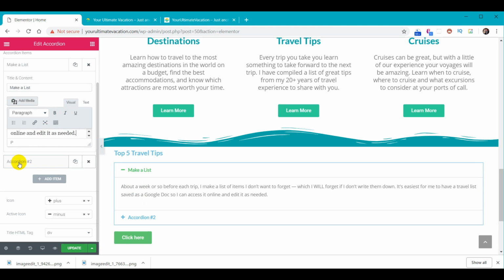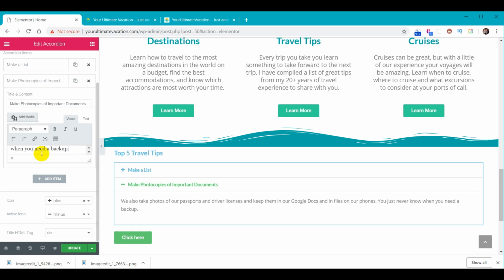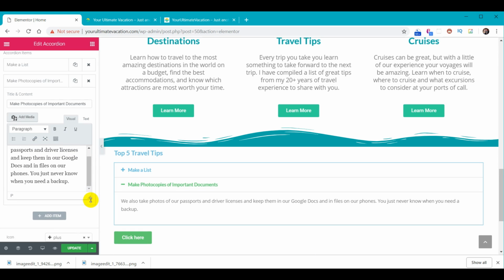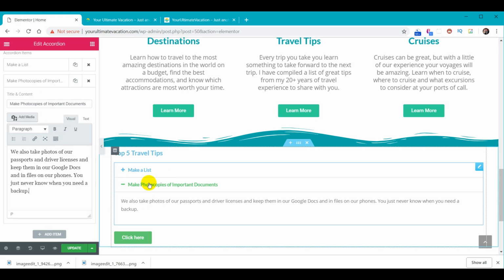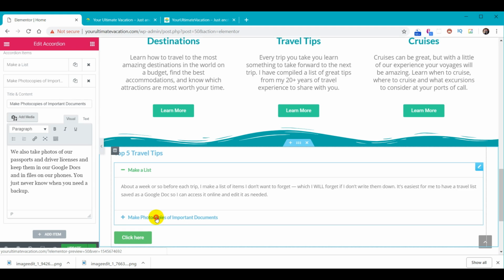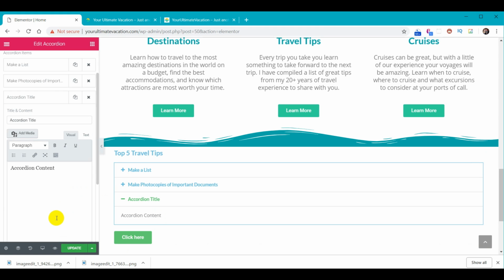So we can come down here and we click on the second one right there. And the title for this one is that. And then we'll replace our content. And you can stretch that box so you can see exactly what you're putting in there. And now we have 2 of these. See, they both work. And then you can add a third item, like that. And we'll put our title here for this one, like so.